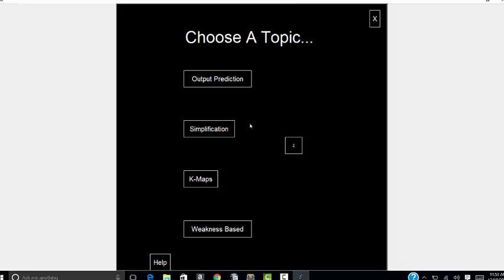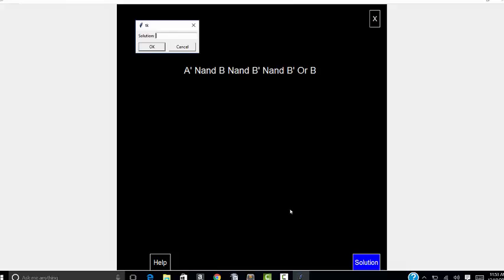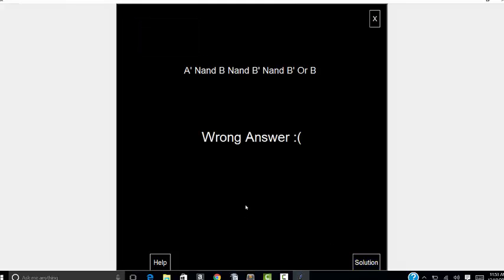Now let's try the simplification bit. Let's go for a difficulty of 2. In simplification, we get a random function, as you can see right here, and we need to give the most simplified output. Actually, let's try to get this one wrong. Let's go for not A. And we got the wrong answer, and you can see it makes a small pop-up on the screen. Okay, let's go back.